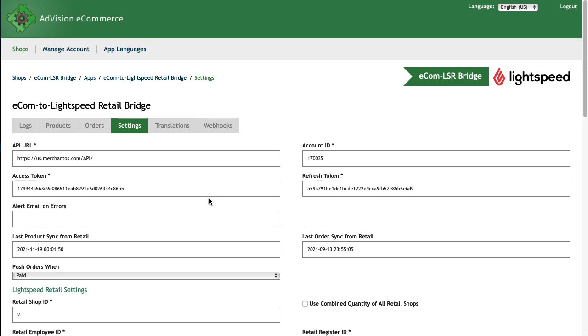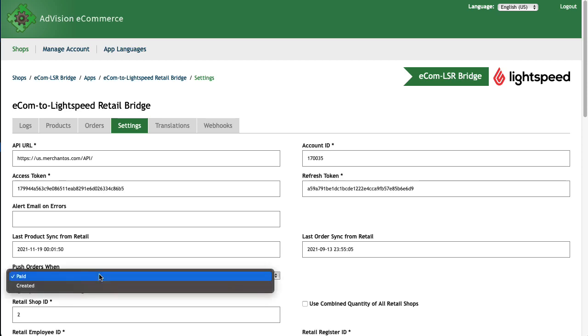We'll handle the initial setup of these settings, so don't feel overwhelmed by what you see here. We'll just highlight some of these settings to give you an idea of the functionality available. Here we can set an email address to alert you if the Bridge errors for some reason. Here we can determine when eCom orders should be sent to retail, either when the order is initially created or only after it's been paid.